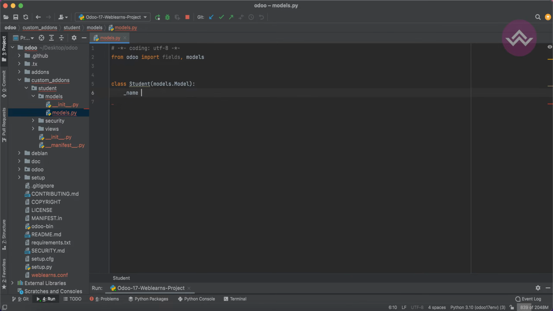For that we have to define underscore name here. This is the metadata of the model, right? So this is the prefix. When you create your new model, first thing is we always have to use underscore name. So here let's say wb.student. After that we also have to provide a small description of what the purpose of this model is, right? So we can use here, this is student profile, right?